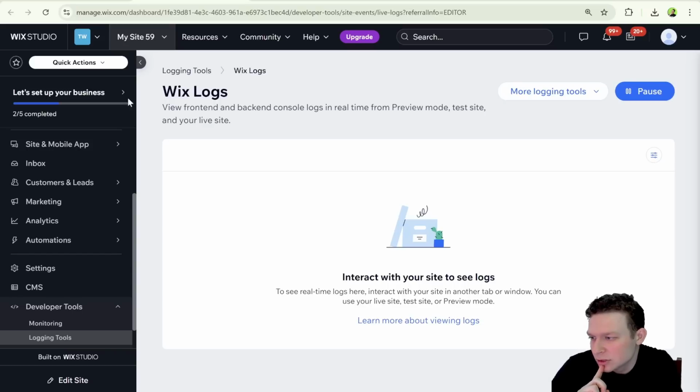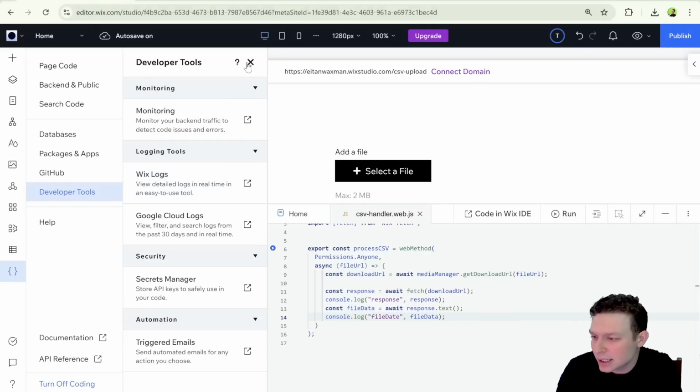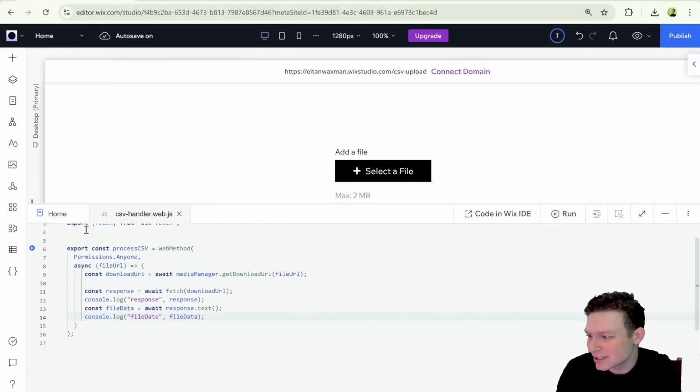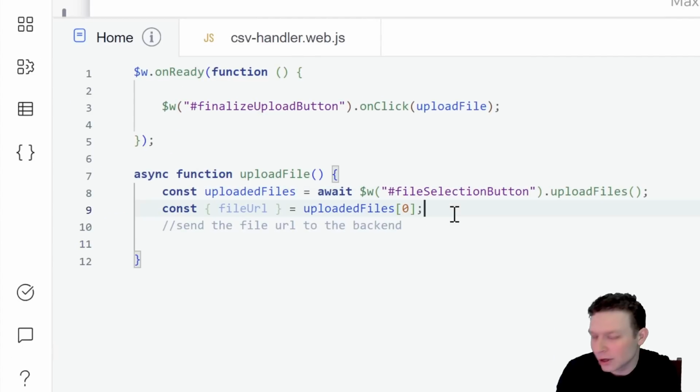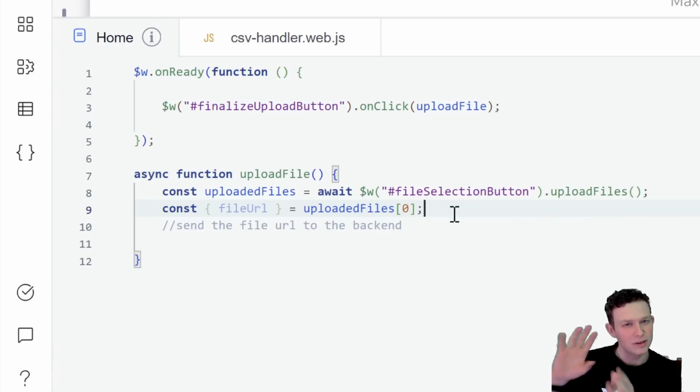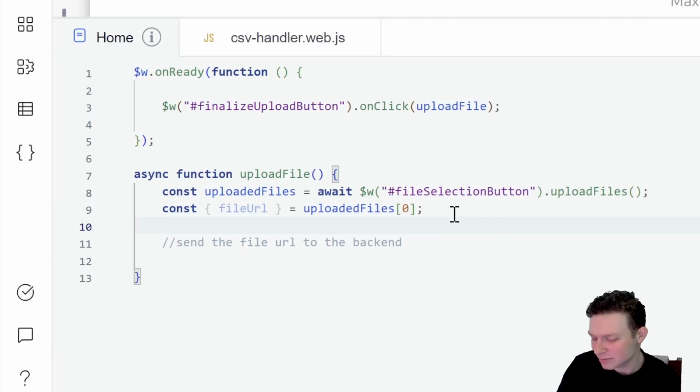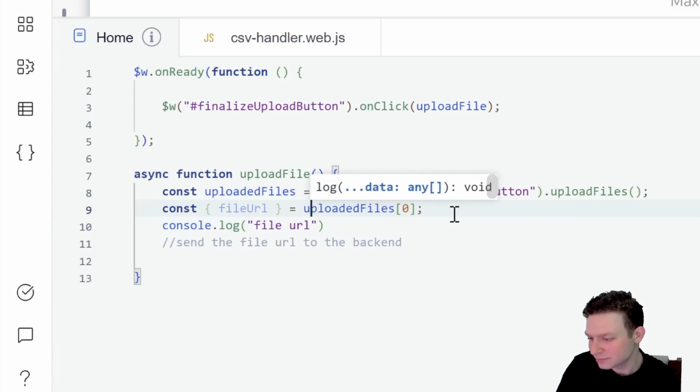And should I add in a few more logs? Yeah, let's add in a few more logs for educational purposes. So here, for file URL, oh, I'm happy I decided to add in these logs, because otherwise I would have totally realized that I didn't even connect the front end and back end. So awesome. So let's add in here console.log file URL.